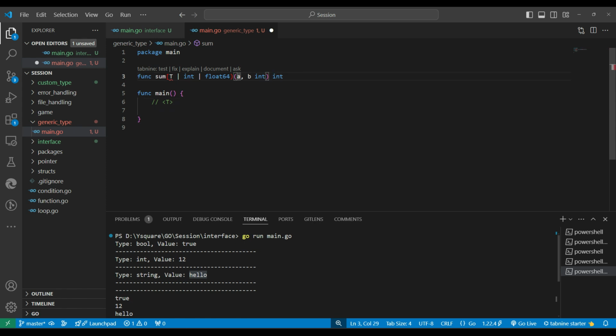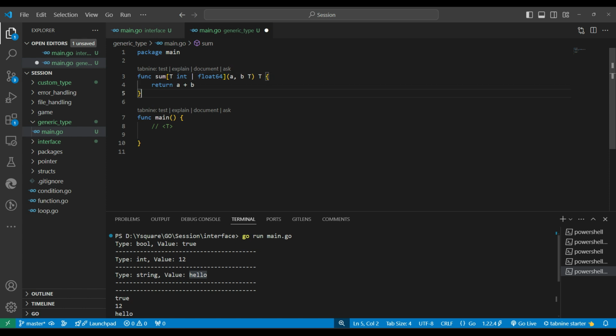The square bracket should be closed over here, and here we define the body of it. So simply A plus B. T is the type that we are declaring, so wherever we have integer, we should write the type T over here. Then we write the pipe symbol between the types. So this is the syntax of it.